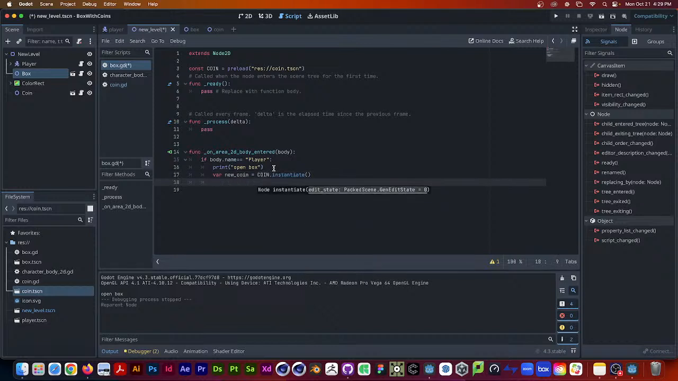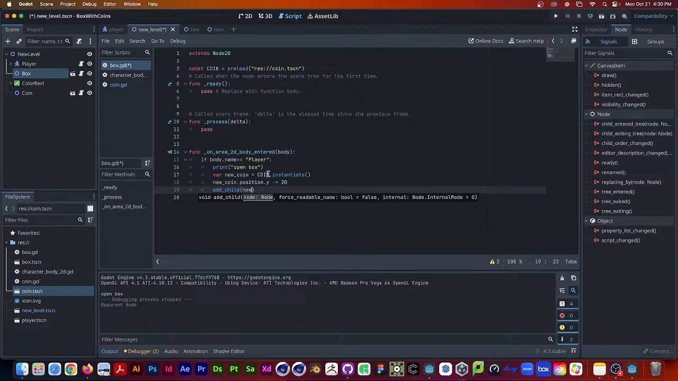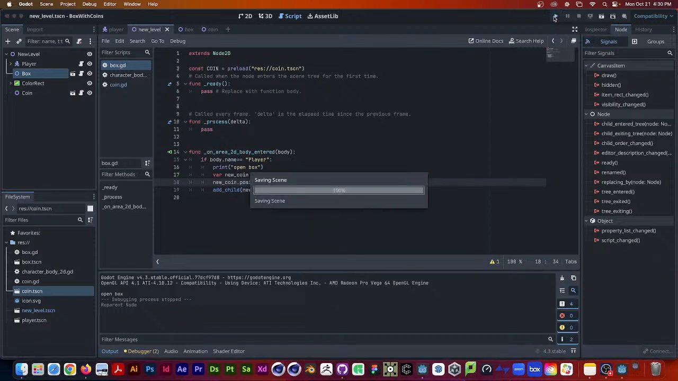And then I'm going to change the position of the coin. So maybe I want the coin to appear above the box. So I can say new_coin.position.y plus or minus equals, let's say 20. And then I can say add_child(new_coin). And so this is going to add the coin as a child to the box. And I think this might work. It might not work exactly the way we want it to, but let's see.